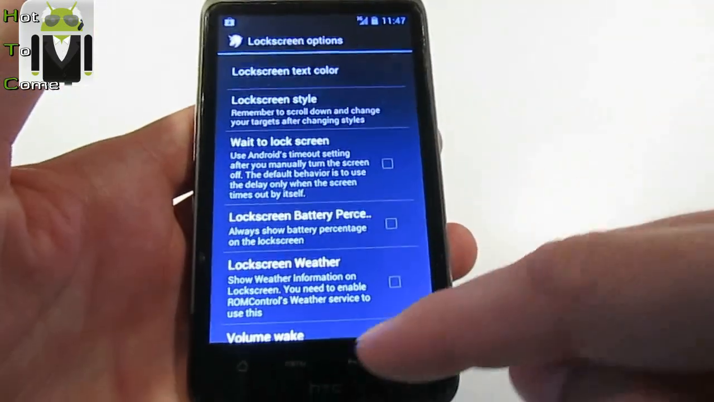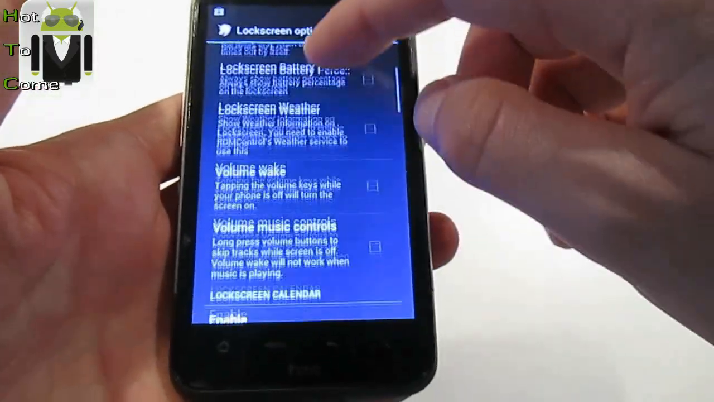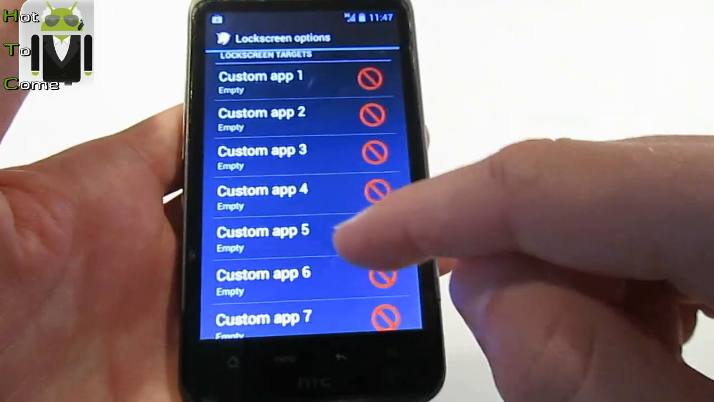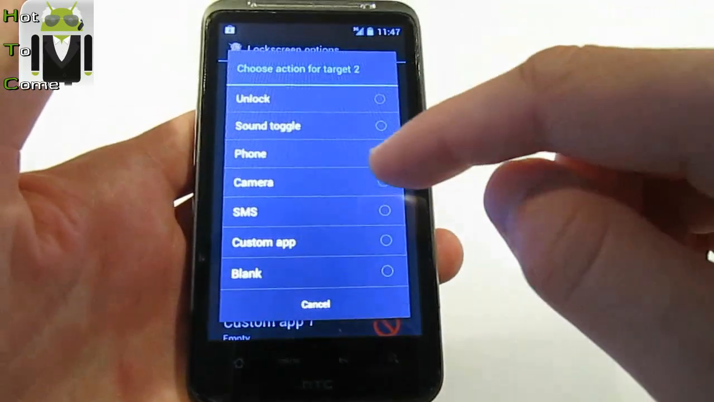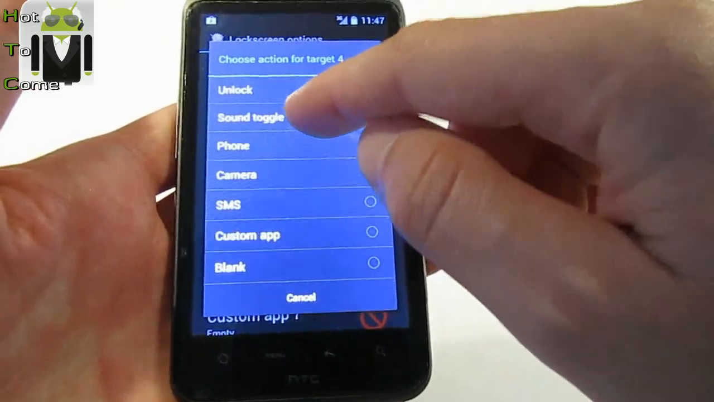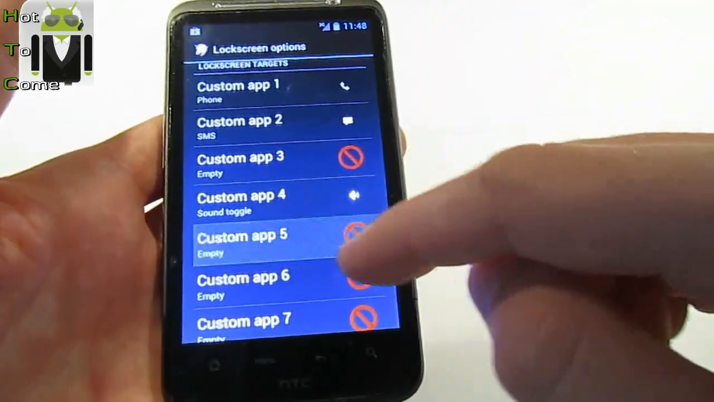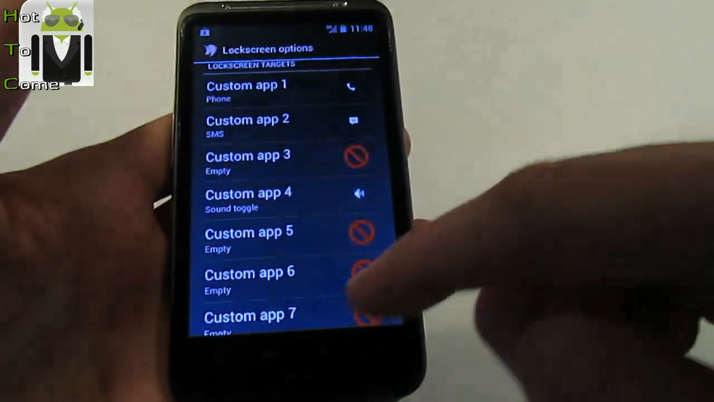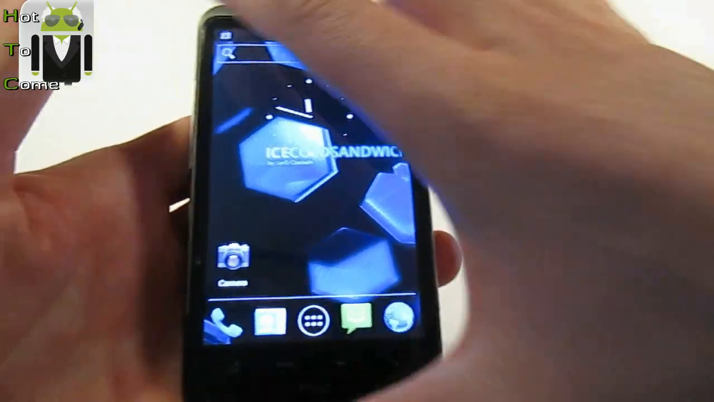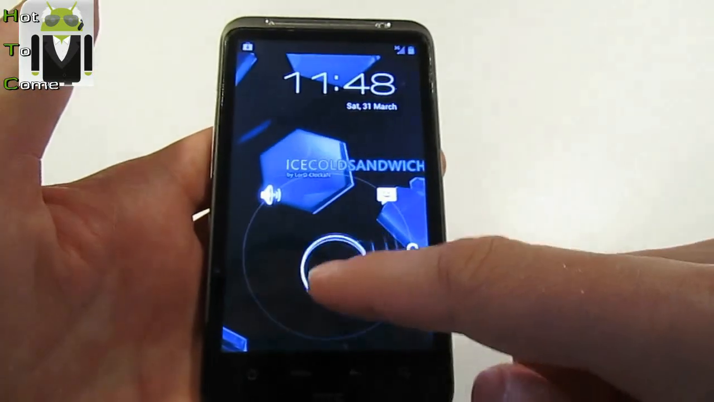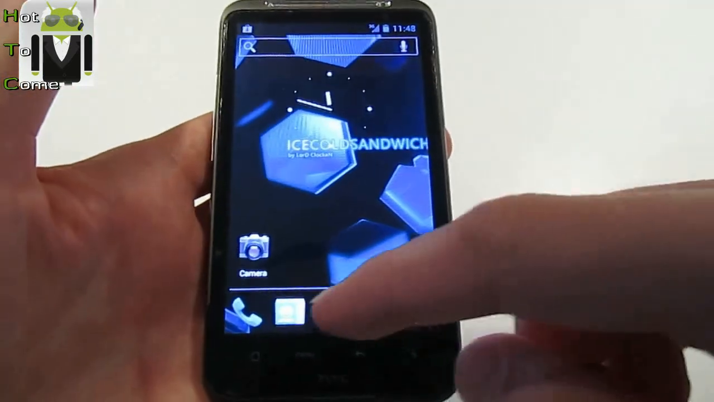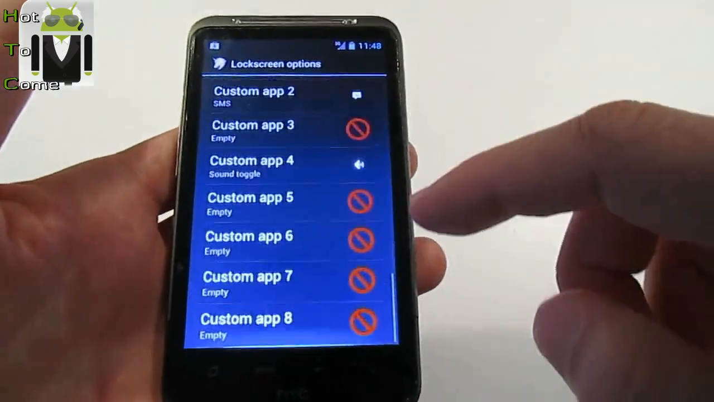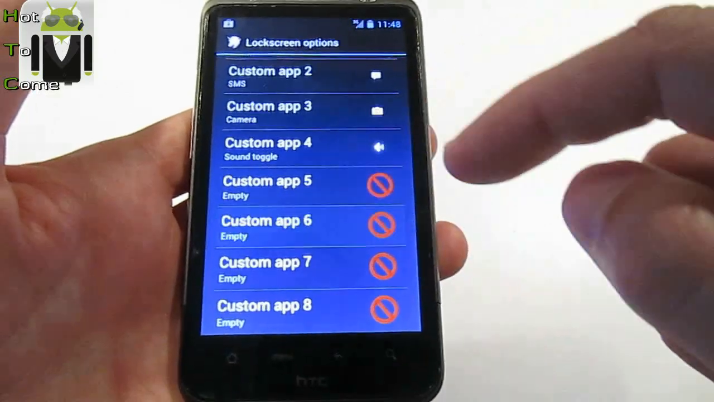So you can go, for example, for 8 shortcuts, and you can go right down and add shortcuts. Custom app 1, for example, phone, and the camera is already here. SMS is some toggle, and for the blank 5, a custom app, okay. And when you do that, you can switch between the different shortcuts added. Camera is not added yet, so go to the lock screen option. Here you can add the camera, and you can change a lot of things.